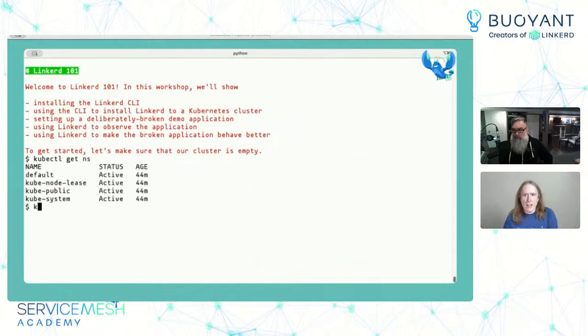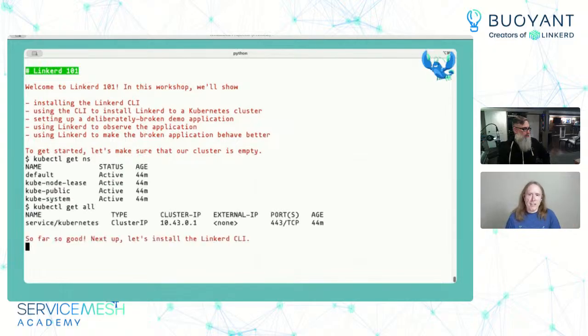So to get started, I'm going to make sure that our cluster is in fact empty. That looks pretty empty. Excellent. Let me point this out. It's in the README, but just in case, for the love of all that is holy, do not run this demo script against your production cluster. But go make an empty cluster and play with that.